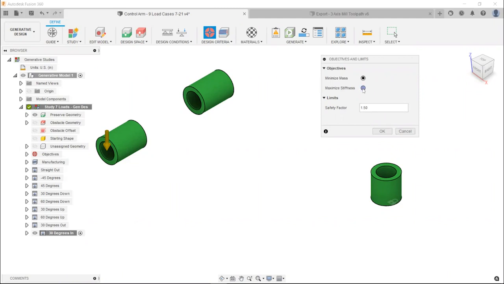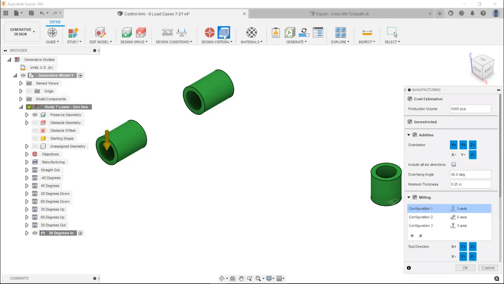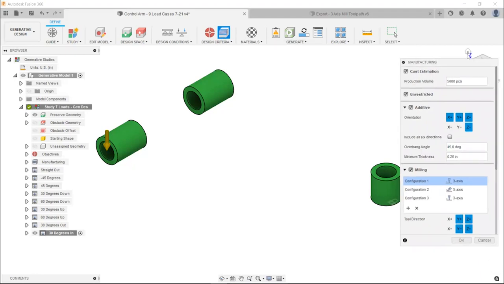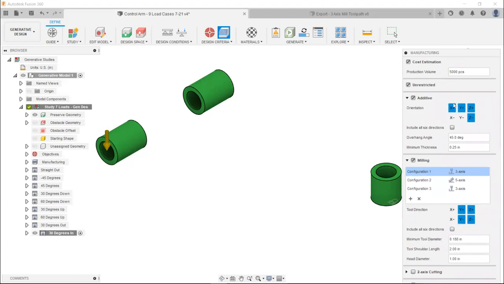You can also figure out if you want to maximize the stiffness, then you have to put in your target mass. So again, I'm just going to keep mine here to minimize the mass, safety factor 1.5. Then we have the manufacturing methods. So again, this is all about what if, right? What would the design look like if we were to do these? So let's just walk through these real quick.